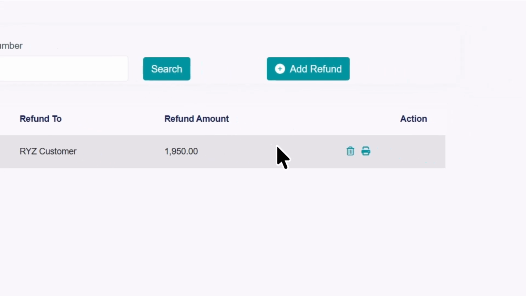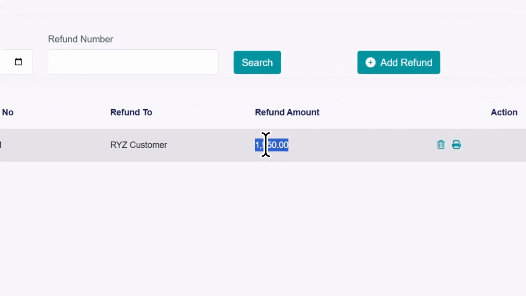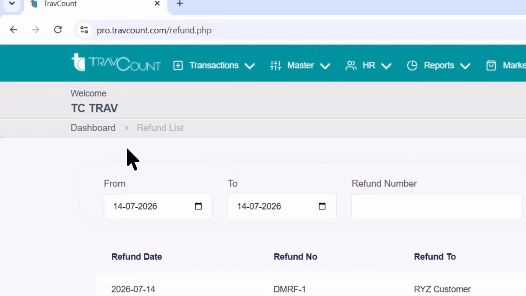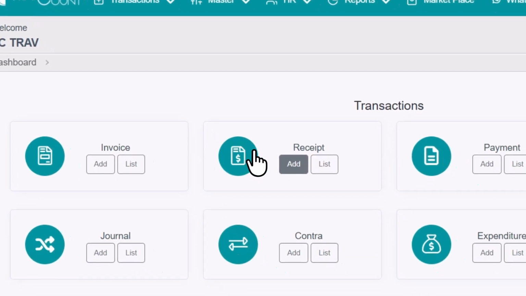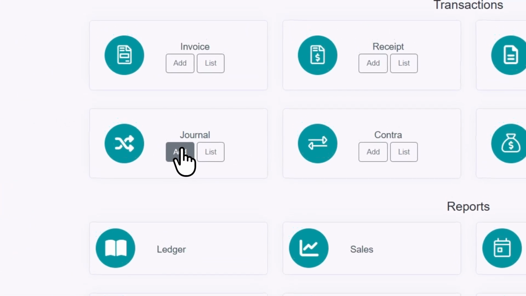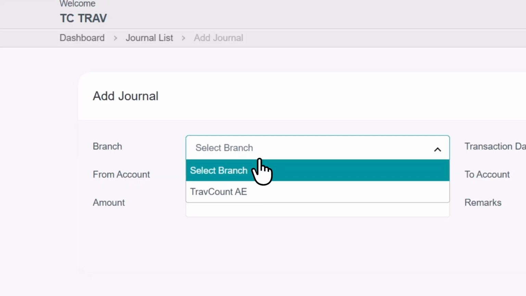So you can see the refund list. See, this is the refund list over here. 1950 needs to be paid. 2000 we received from the supplier, and 50 we deducted for the commission. Okay, here you can see the journal entry from an account.